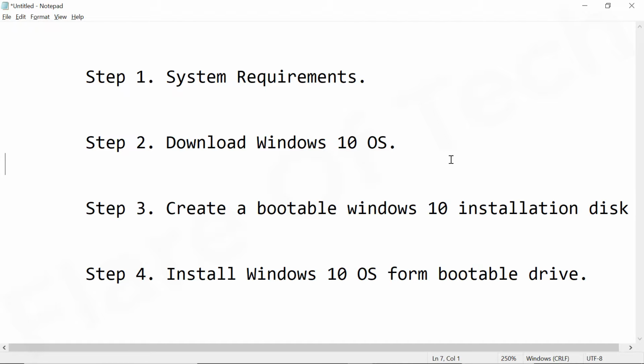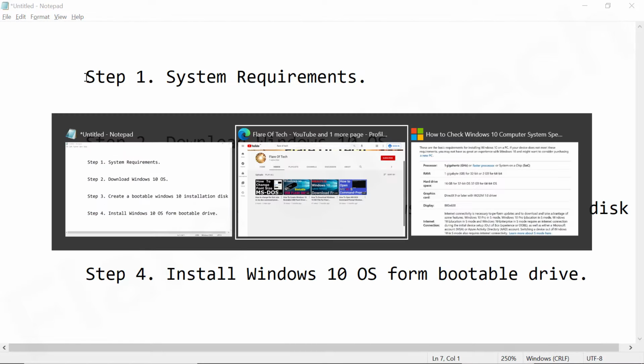Well, in today's video, we are going to learn how to install Windows 10 on a PC or on a laptop. So here we will try to understand step by step the process of installing Windows 10 on a PC or on a laptop. So step 1 says about system requirements. So let's just try to understand what are the basic hardware system requirements that you need for installation of Windows 10.